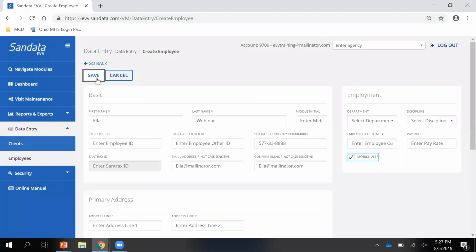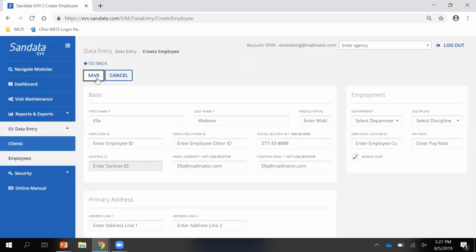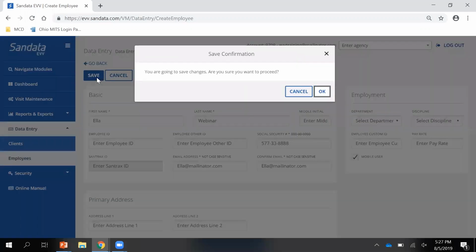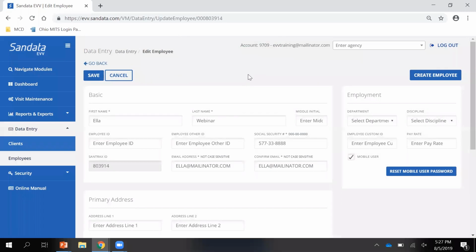So when you're done with the required fields and you've checked your mobile user box, you can go ahead and click Save. You will get a save confirmation box saying you are going to save your changes. Are you sure you want to proceed? As long as you do, you would click OK. And you'll get your successful box flash there letting you know that this employee has been set up.